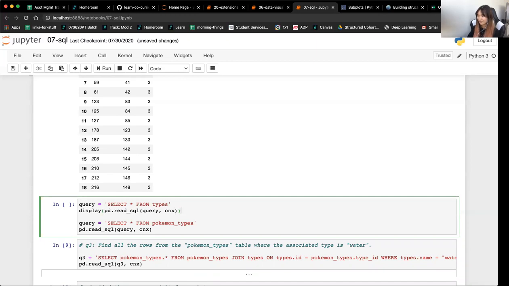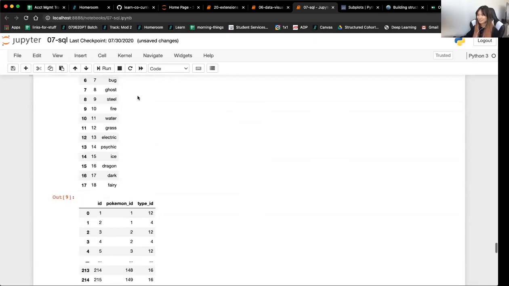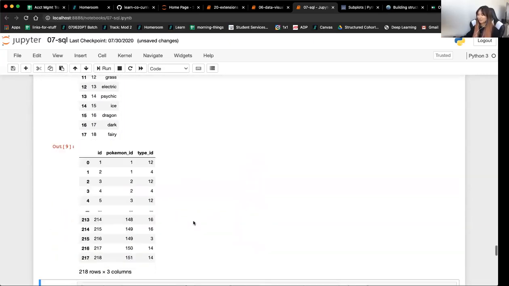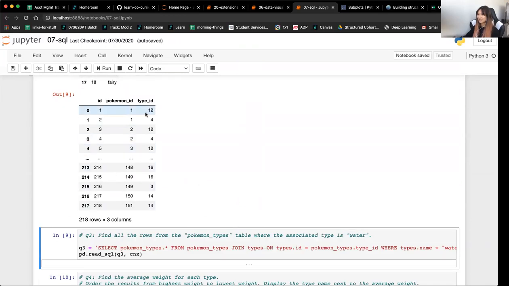A display statement for a data frame kind of works like a print statement so that you can see both in one output. So here you can see that we have all these type IDs, and we basically want to pick out the ones that have whichever one is associated with water. So when you have two tables that you know you want to get information for, you would have to join them on something, and you very likely would join them based on some ID.